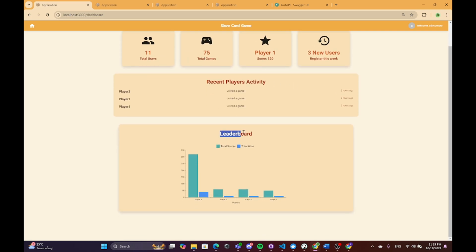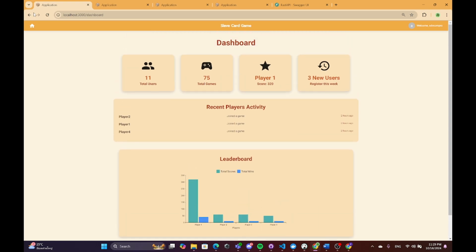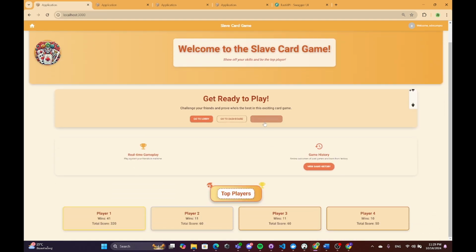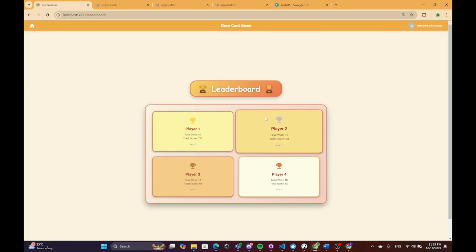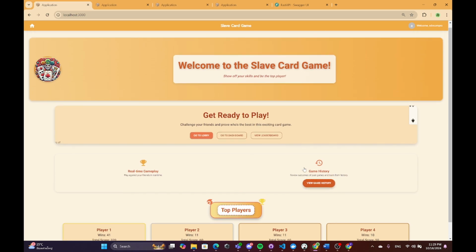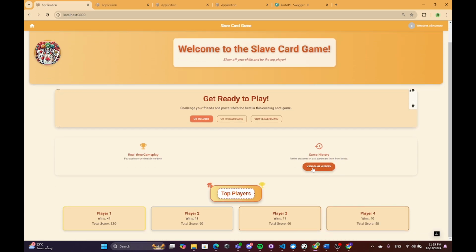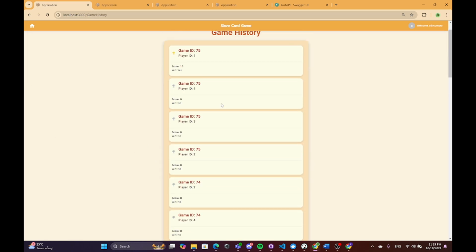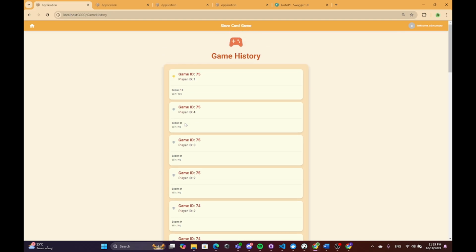And this is the leaderboard that shows a bar chart about each player's total score and total wins. Let's move on to the leaderboard. This is the first draft of our leaderboard. And the last function is game history. It shows the game ID and player ID and the score, and the last one is whether this player won the game or not.